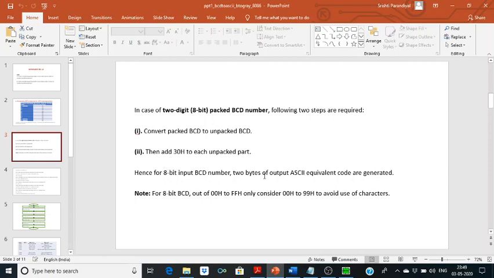Now therefore if we have 8-bit input BCD number, we will require 2 bytes for the output ASCII equivalent code. Now one important thing to consider is that for 8-bit BCD, meaning 2 digits, possible combinations can be 00 to FF, but here we will consider only 00 to 99 to avoid the use of characters. For BCD we are considering 0 to 9 only, so we will neglect the other numbers which can contain an alphabet character. So we will deal only with 00 to 99.